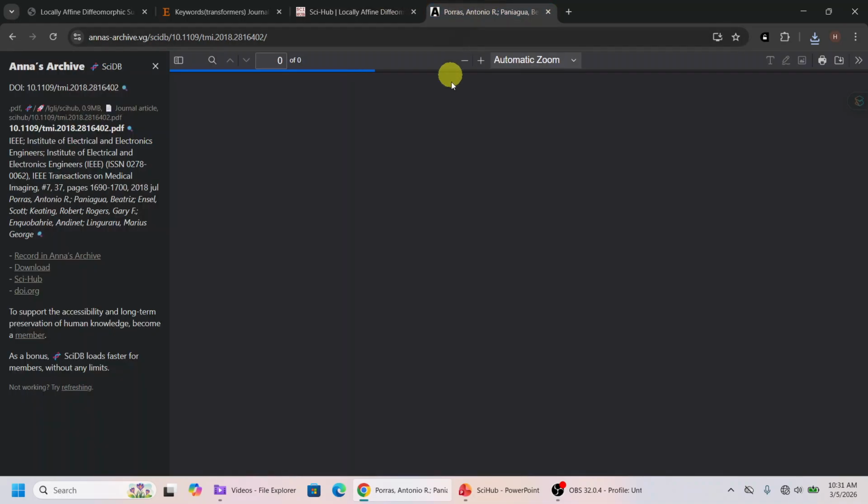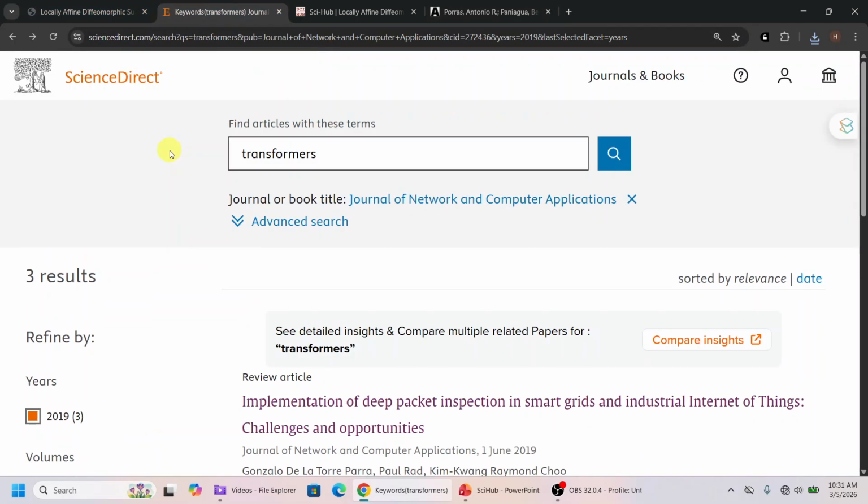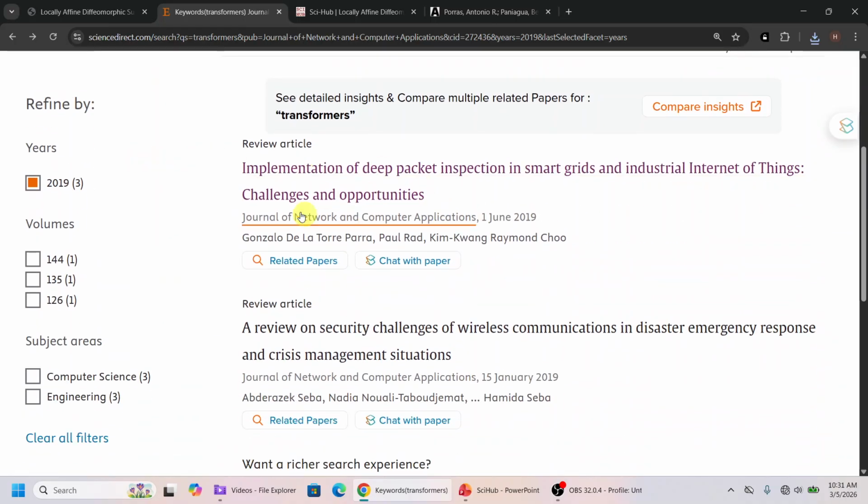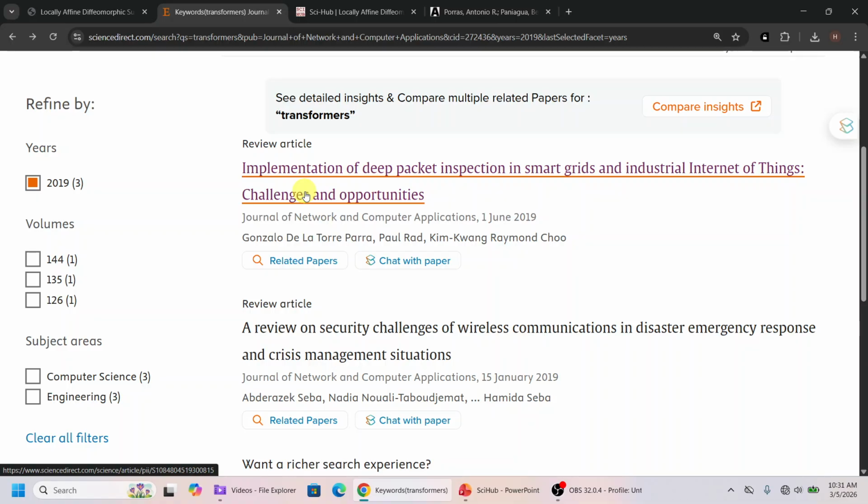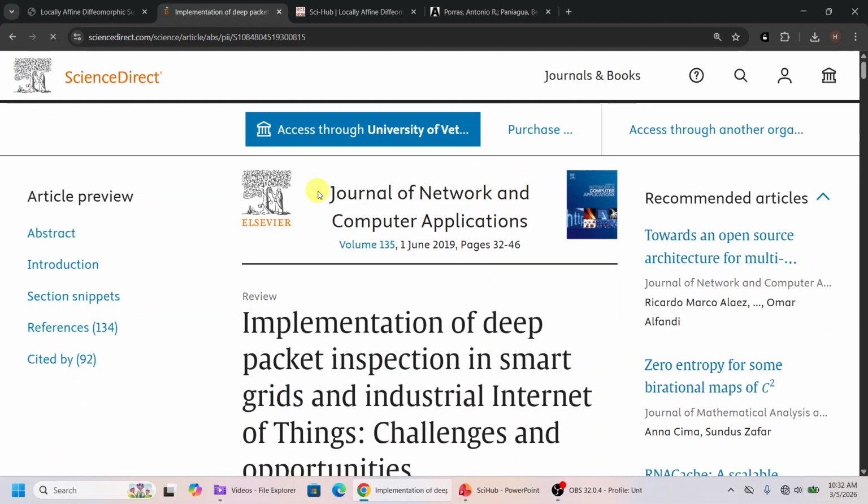So as long as it is currently downloading, let's go to another journal's page, that is Elsevier. Elsevier is one of the other renowned publishers, and very impactful research papers are published over here in Elsevier. So, for example, this is a paper in which I'm interested in, that is implementation of deep packet inspection in smart grids and industrial Internet of Things and challenges. Let's click on this paper.